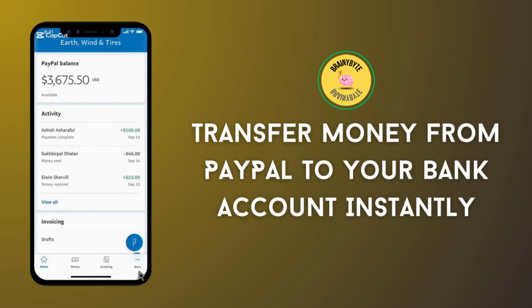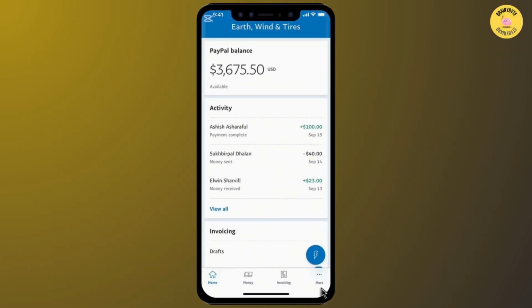How to transfer money from PayPal to your bank account instantly. In today's video, I'll show you how to transfer money from PayPal to your bank account instantly. This method is super quick and easy, so let's get right into it.